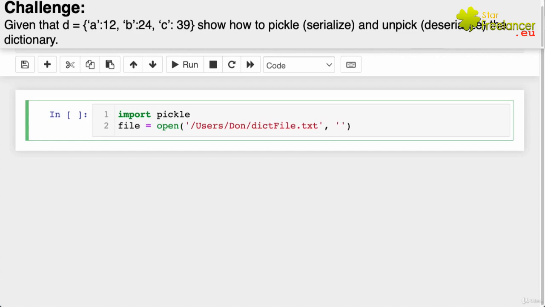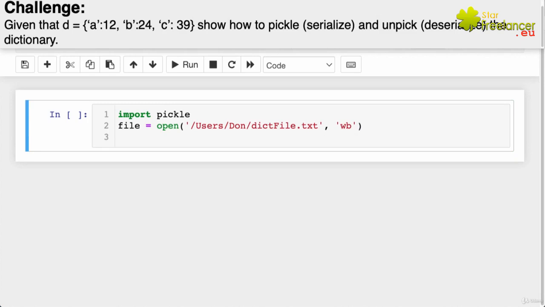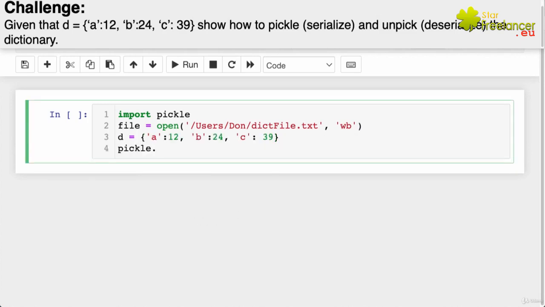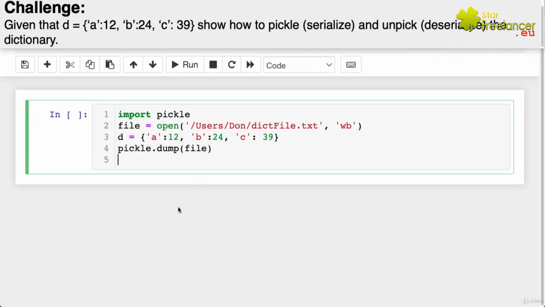What do you want to do? We want to create it and put binary information there. Now we need to put the object we are trying to pickle. Then we put pickle.dump. Remember, this is the function or the method in pickle to encode this object. And when you open anything, all you need to do is to close it.